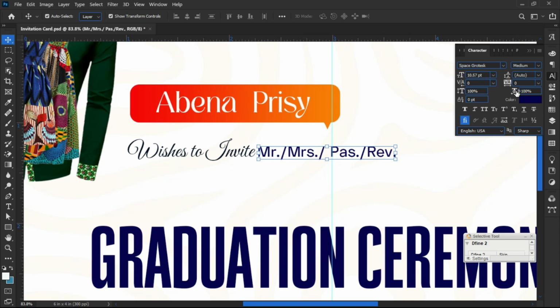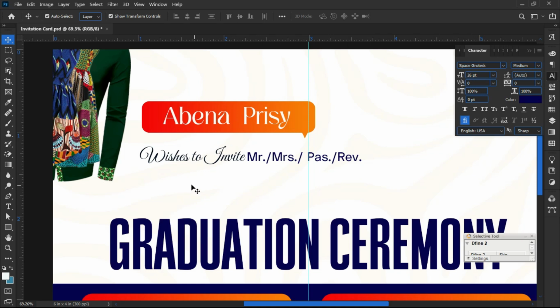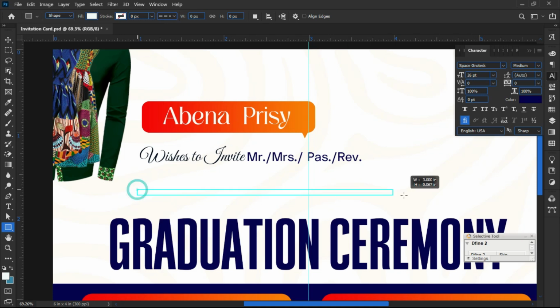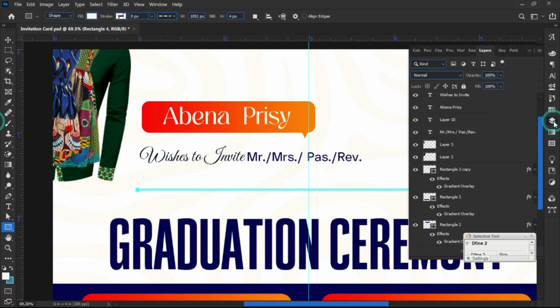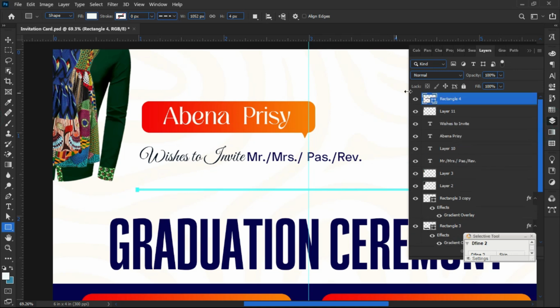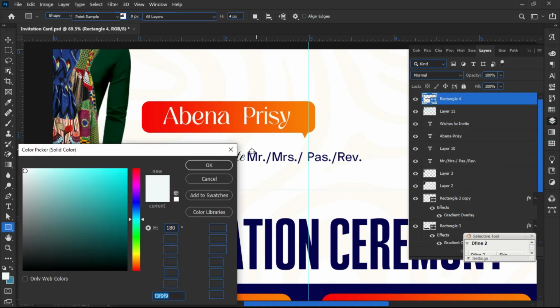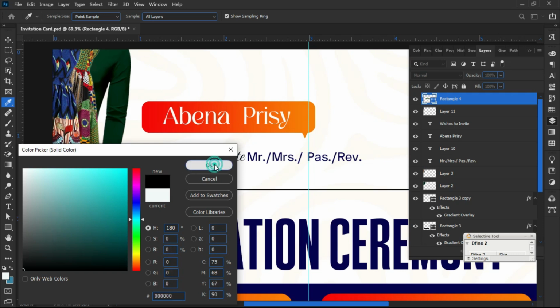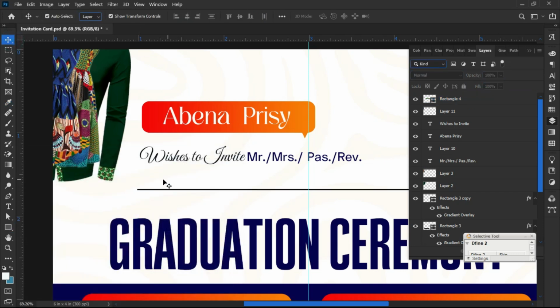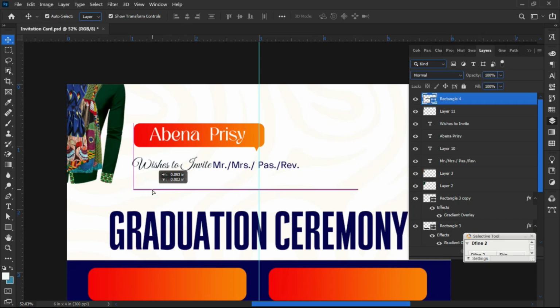Change the font to something like this, and now I'm going to draw a line, a line where the person will write the name. So something like that. I just use a rectangle for the line. Okay, there's nothing extraordinary, just a line.